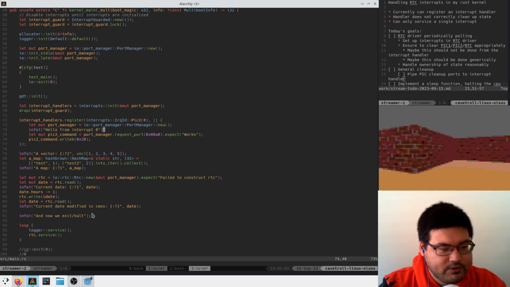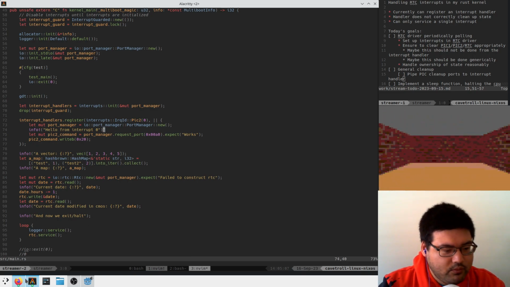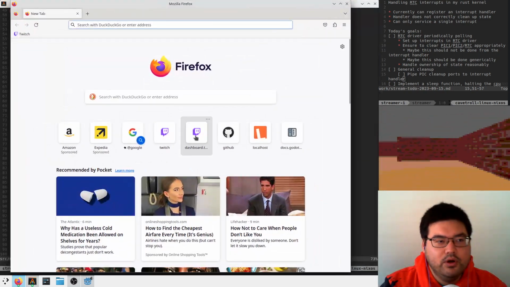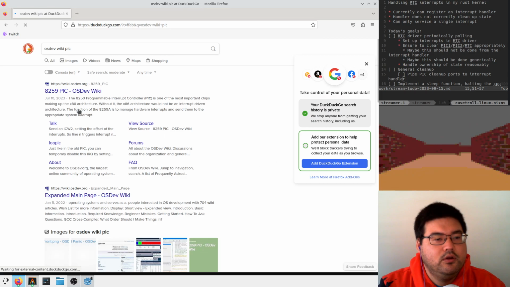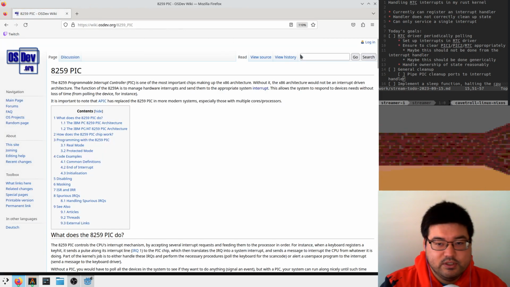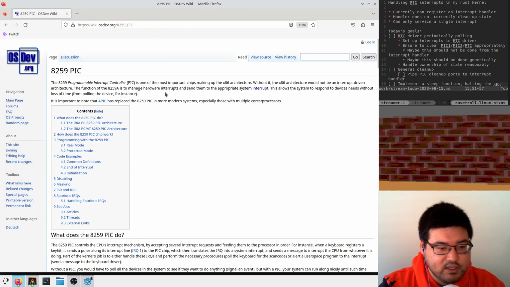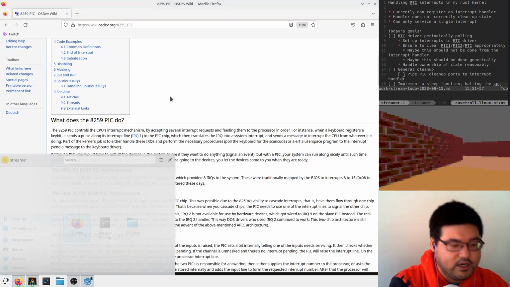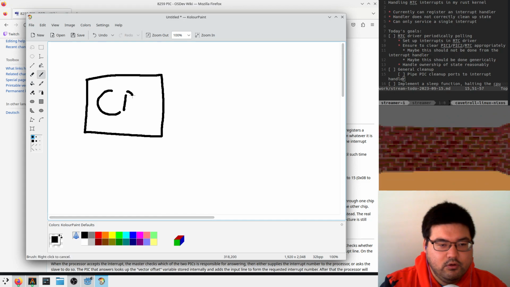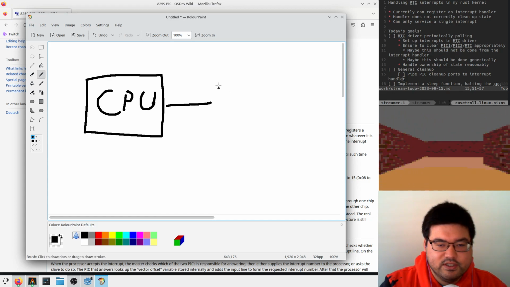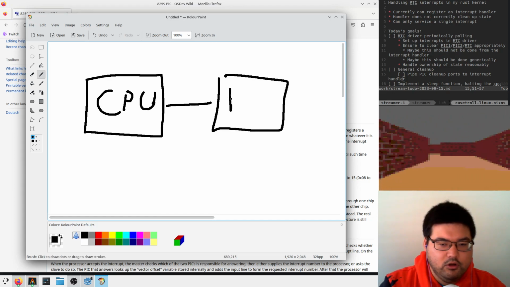I did some experimentation yesterday. And I think what I was missing was the OSDev wiki PIC. So there's two things here. One thing we need to coordinate with is the interrupt controller itself. So outside the CPU, there's this interrupt controller called PIC.